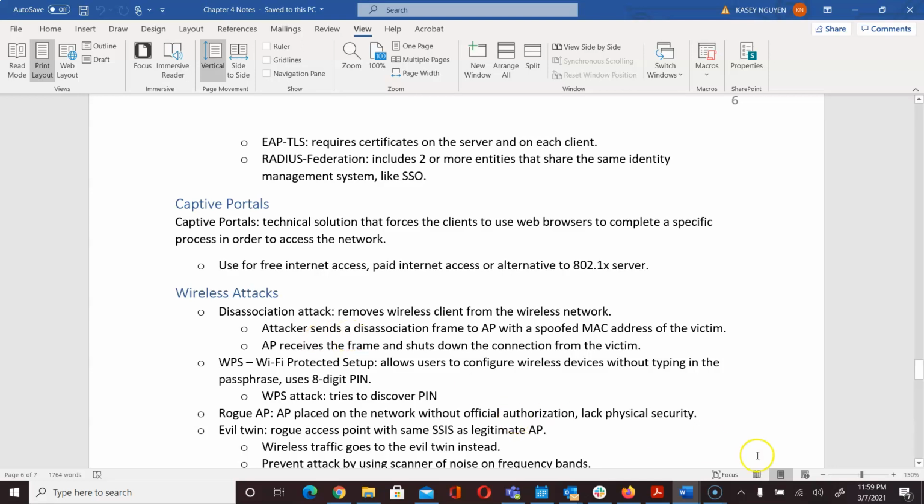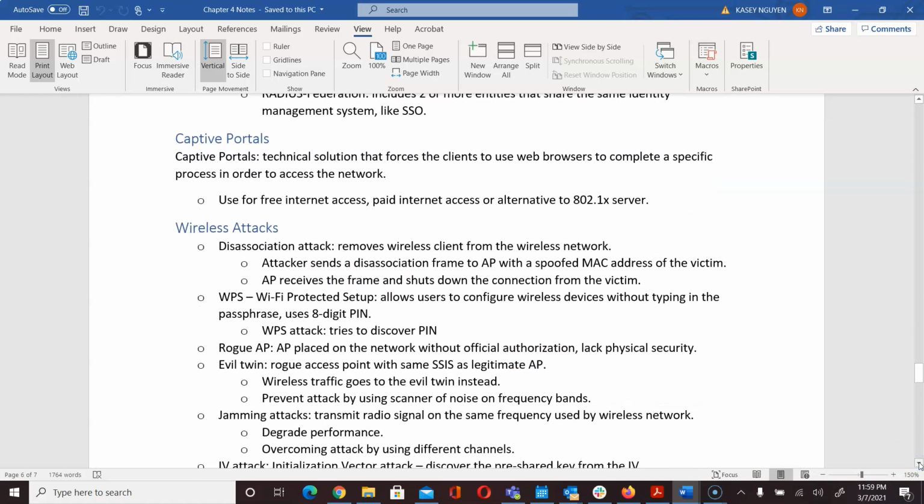Then we also have the rogue AP, which is rogue access point, in which the access point would be placed on the network without official authorization due to the lack of physical security. So they would try to plug that into a specific port or a switch, or turn on the wireless access point that would not be allowed on that network. So the best way to prevent this is we would use whitelisting of MAC, and then we would disable the port that's not being used.